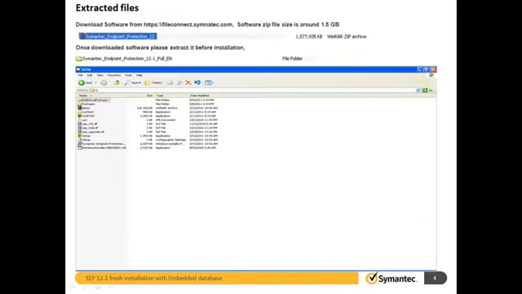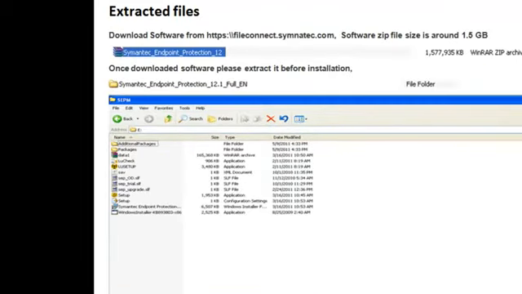To download Symantec software, you will have to go to https://fileconnect.symantec.com. Once you enter your serial number and follow the instructions, you will have to download the software, which is a zip file and the size is around 1.5 GB. Once downloaded, please extract it before installation. Once you have extracted the software, please go inside the SEPM folder and click on the setup file, which is fourth from the bottom.